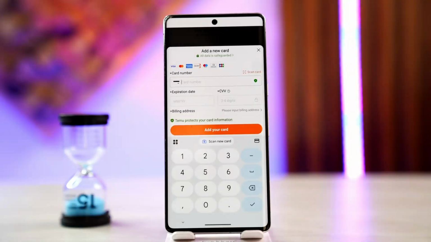Now then, you simply want to select whether it's Visa, Mastercard, Amex, whatever it is, and then enter the card credentials. That includes entering a card number, expiry date, the CVV code, and the billing address. Once done entering the following information, all you need is click on add your card. And with that being said, you'll have successfully added a payment method on Temu.